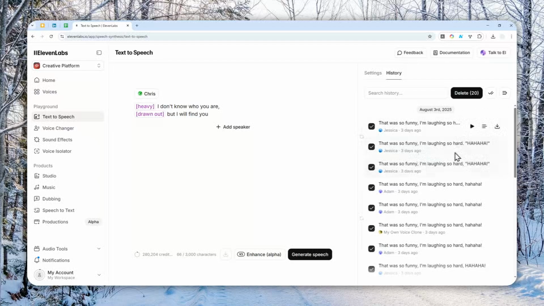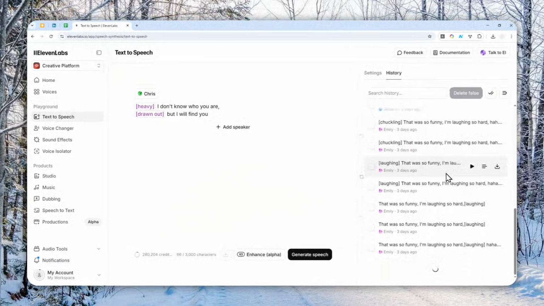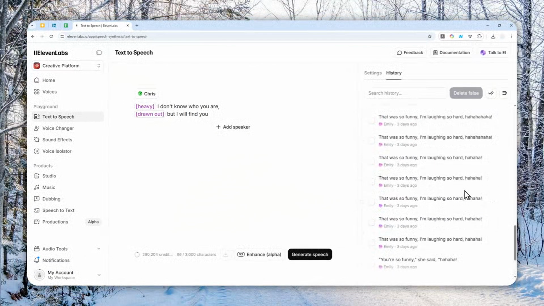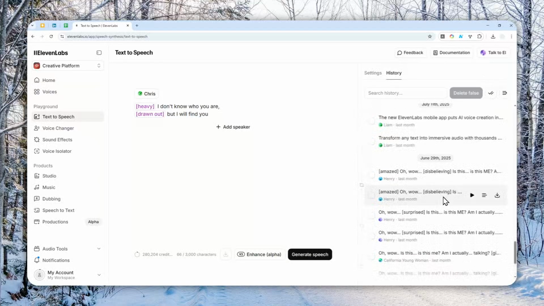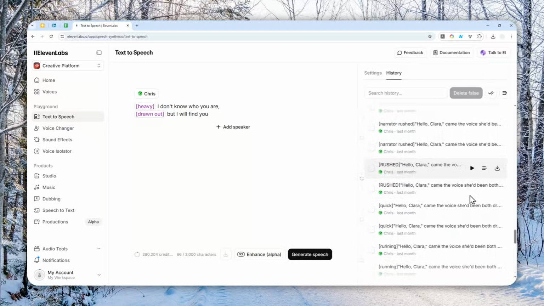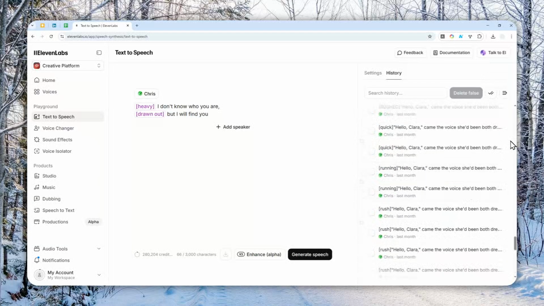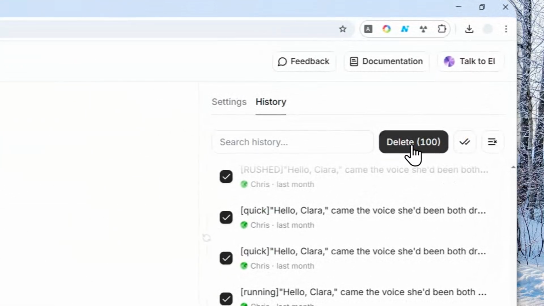If you want to select all of them, then you have to scroll down to the very bottom. And this is unfortunately a manual process. So you have to actually scroll to the very bottom, and if you have plenty of generations, then this could take quite a while. But basically, once you reach the end, you can click this icon again, select all, and then you can click delete.